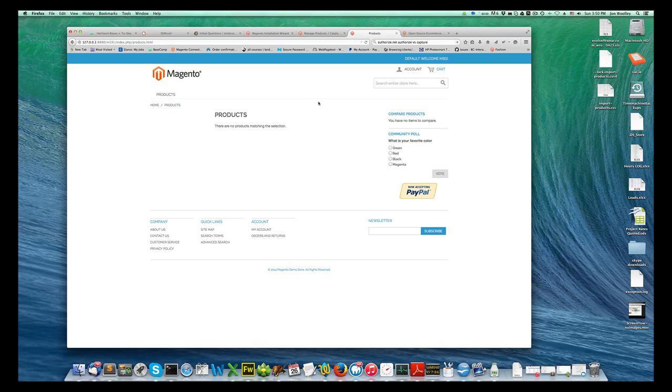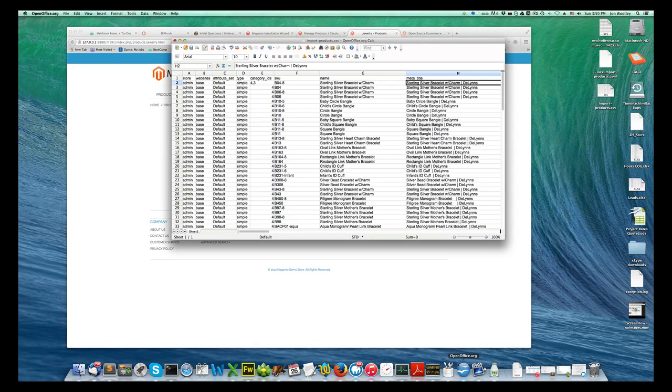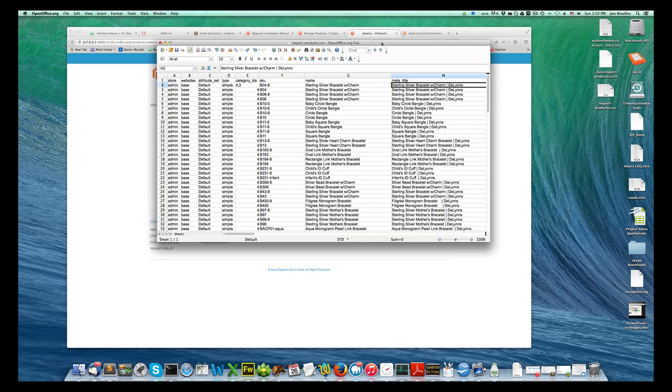So you can see here we have a store that has no products in it. And so we're going to import products into this particular store using a CSV file. If I open up my OpenOffice, here's the CSV file that I'm going to use to import them in. This particular spreadsheet contains all the information for all the products that I'm going to import. I'm going to try to import 100 products.